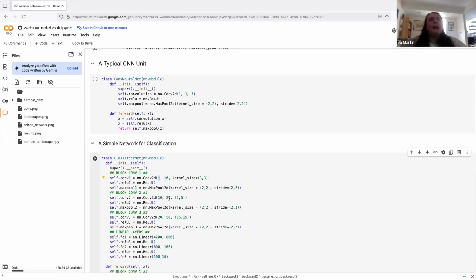Then this next layer is going to take in these 10 channels, the output of that first convolution, and use a 5x5 window. So we're looking at larger spatial context now, and then outputting even 20 channels. So we're expanding even more. This is going to have 20 different convolutions that it's applying to these 10 channel inputs. And again, we're going to pool to reduce our feature space even more.